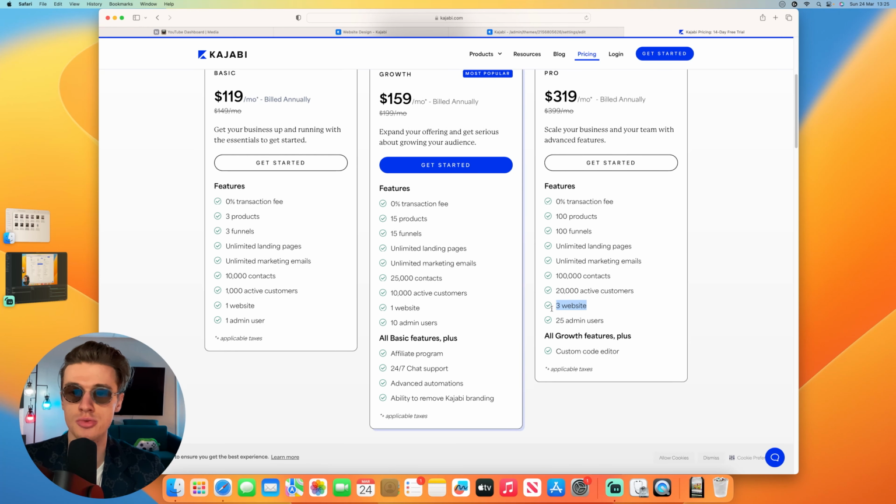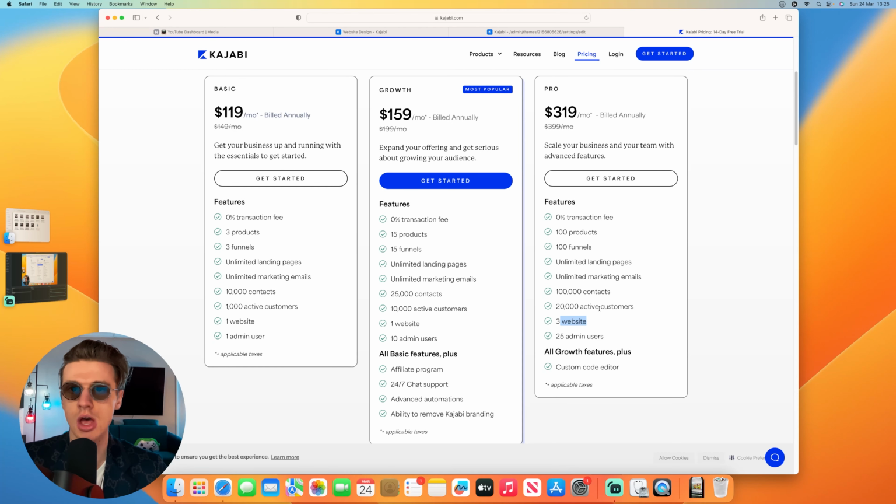So on the pro tier, you get 3 websites, and on the growth tier, you also get 2 websites because you can join Kajabi partners and they'll give you an additional website for free. So you actually get 4 websites with the pro and 1 website with the growth. You just got to become a Kajabi hero and they'll give you all these extra perks. So you get a free website included in there.